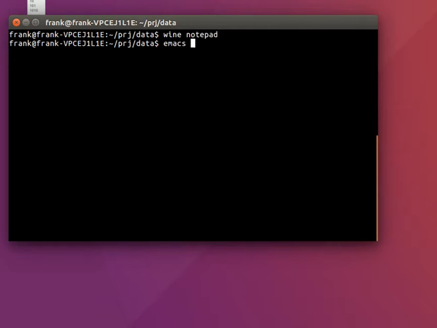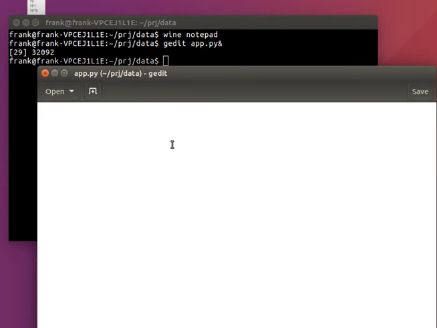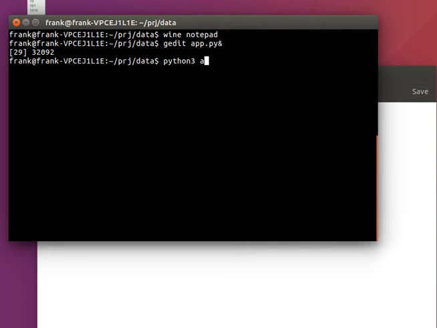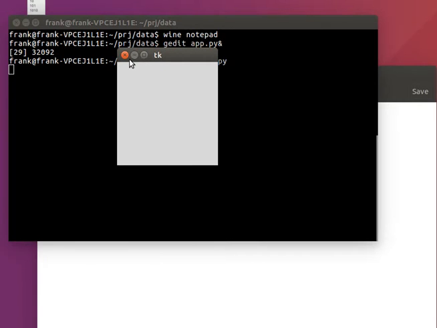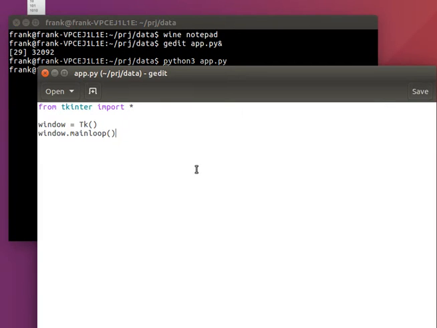So we'll create a program. Start any text editor. I'll just call it app.py. We'll import Tkinter. Create our window. So this should create our window. Yes. So this is a basic window.